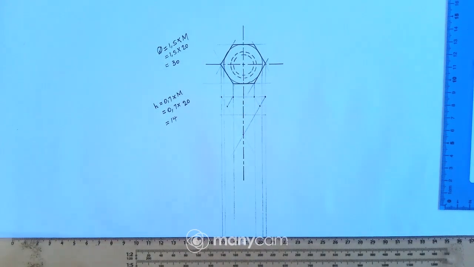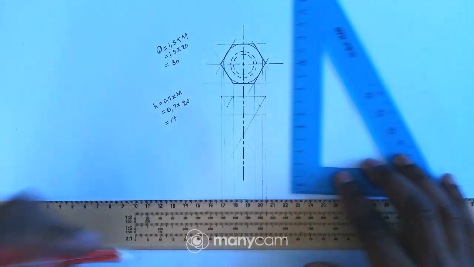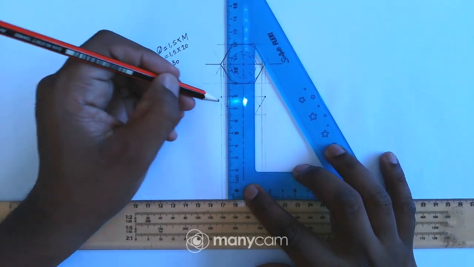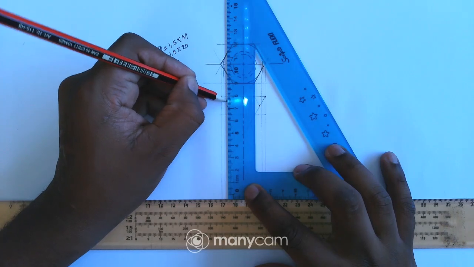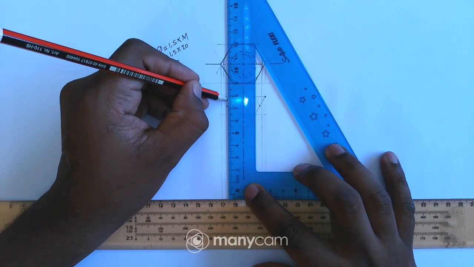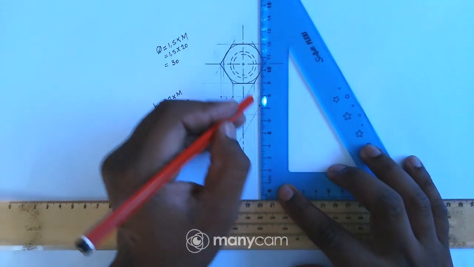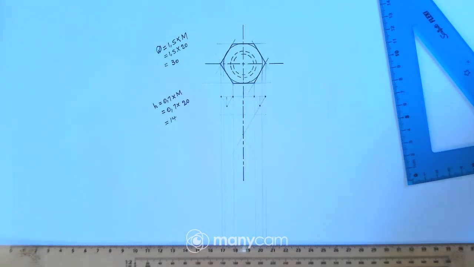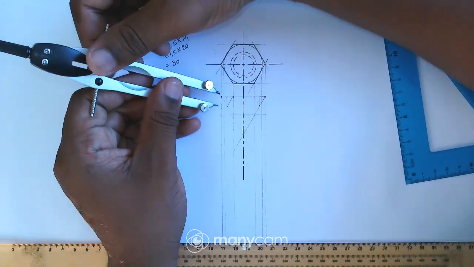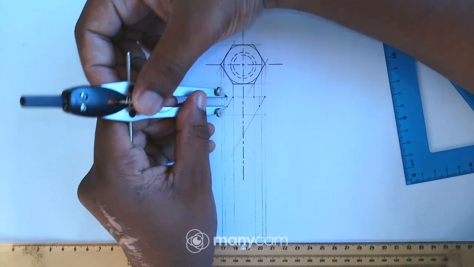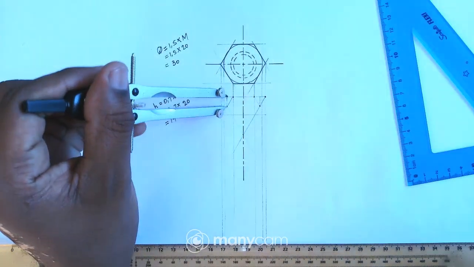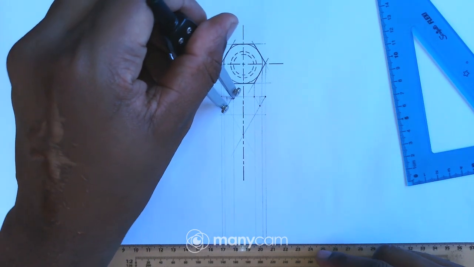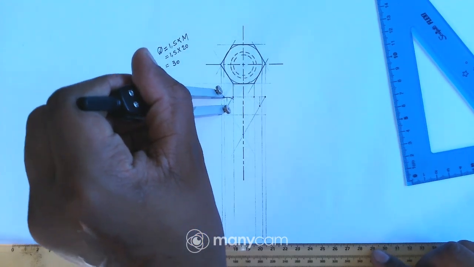Okay, so before I draw the arcs from this point, I will have to draw a vertical line up to that highest line there. Do the same thing here, vertical line. So now I can just draw the arcs. I put my compass at this point to that point up there on that vertical line, and then I can just draw an arc like that.